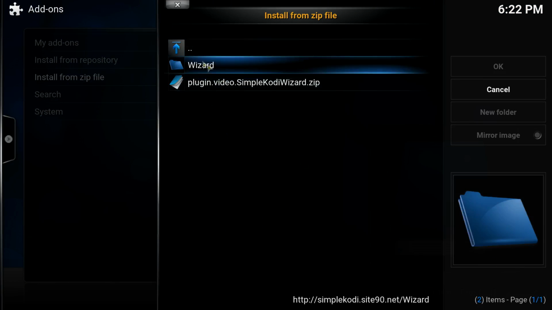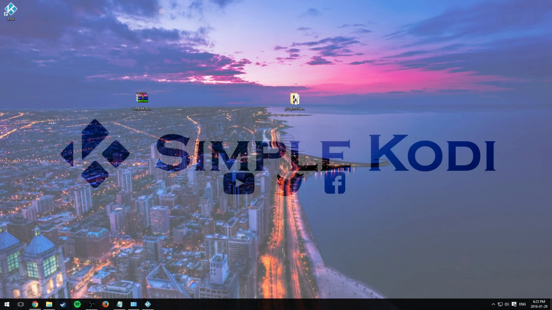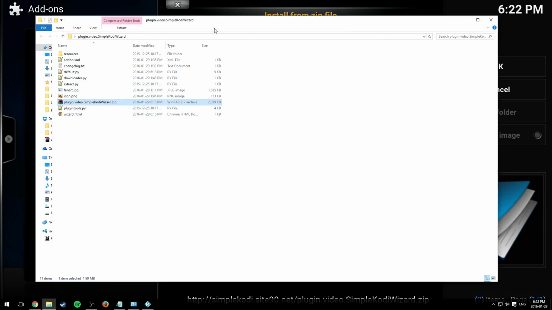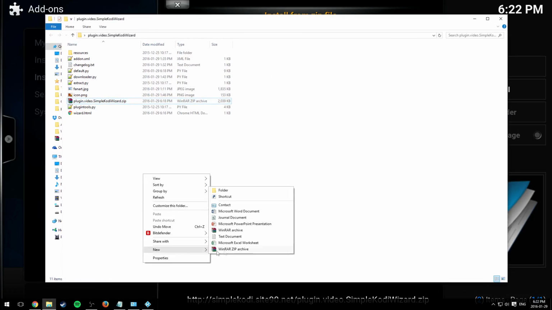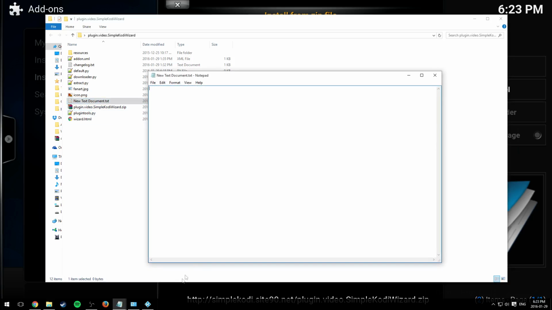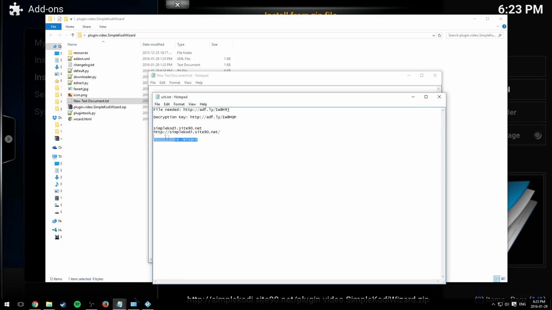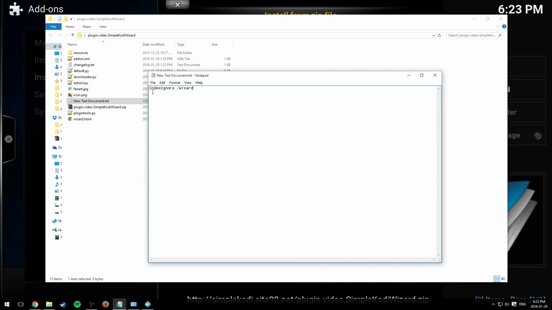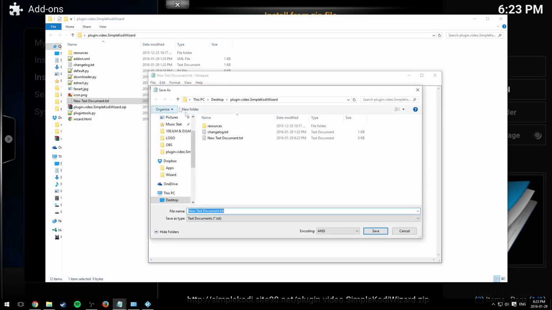Now, a small tip. If you want to hide this folder so it doesn't show, let me show you really quickly. Just open up the folder we have on our desktop and create a new text file. You don't need to name it anything, just open it up. We're going to copy this text right here. It's going to be in the description below. Just leave it like that. That's why I told you to put wizard in capital letters. So just paste it in here and hit save as.